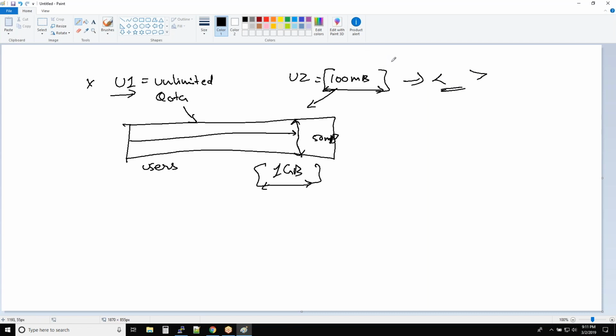So reserving a quota does not mean that particular size is reserved on the table space. No, it is still first come first serve basis. Whichever user comes first and tries to utilize the space, they get the priority.